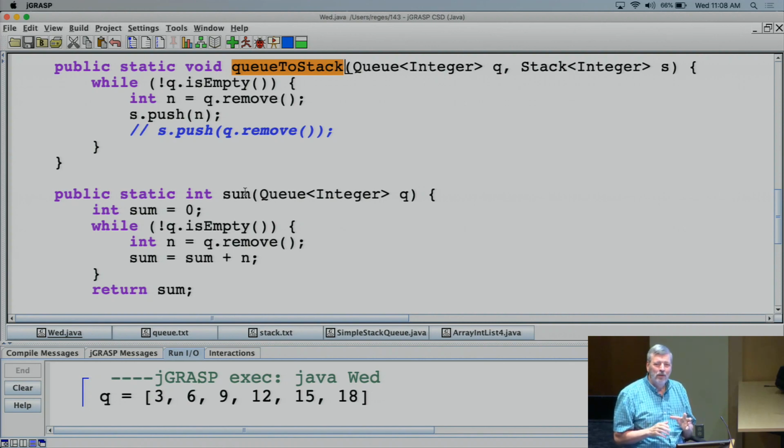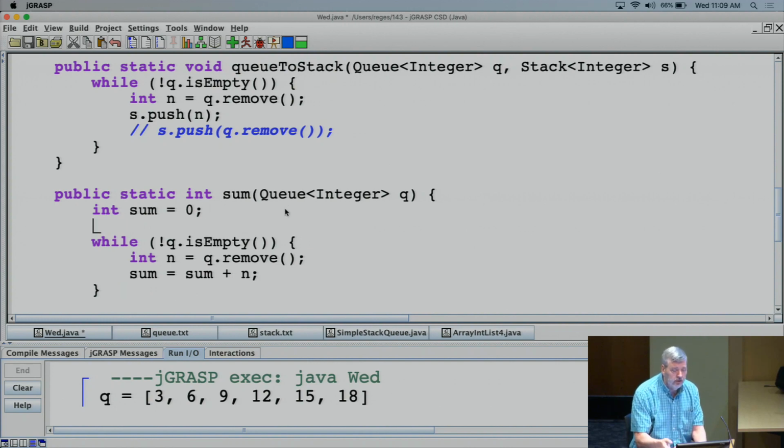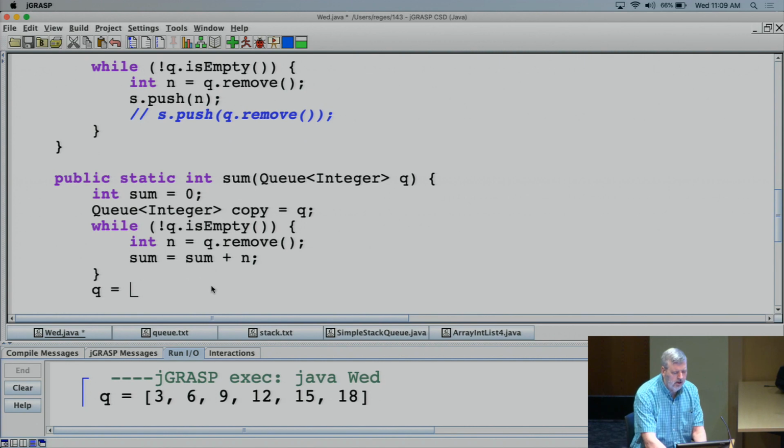In general, when we do something like this, we expect that you're not going to destroy something unless it was something like queue to stack, where that was the intent, that it should be emptied. So we don't want to actually empty out the queue. So what do we do instead? I usually get a suggestion from students to make a copy. And they suggest making a copy by doing something like this: Queue<Integer> copy = q. So let's copy the queue before we do this loop. And then after the loop, let's say q gets reassigned to be the copy. We'll put it back. So we'll make a copy, do the sum, and then put it back.